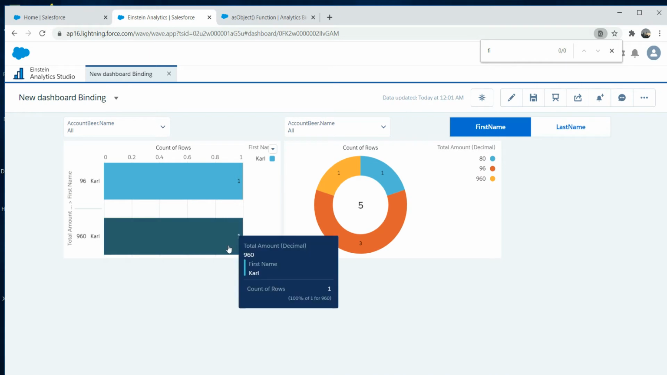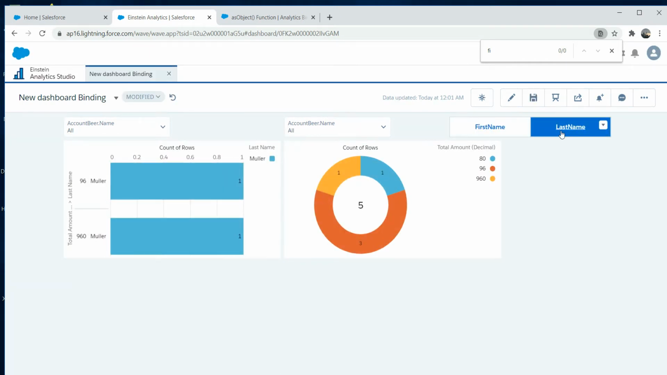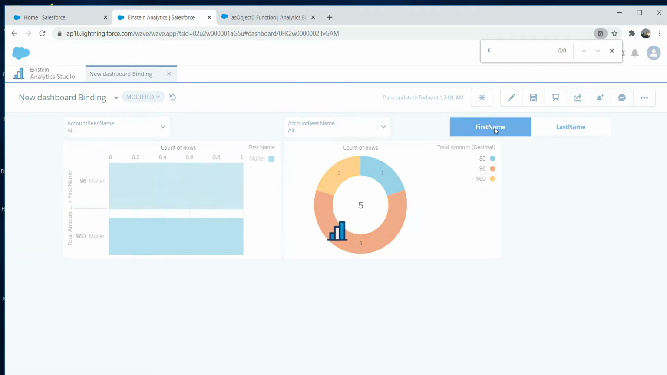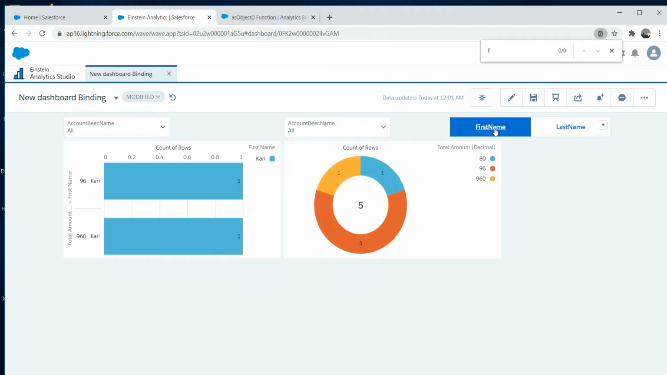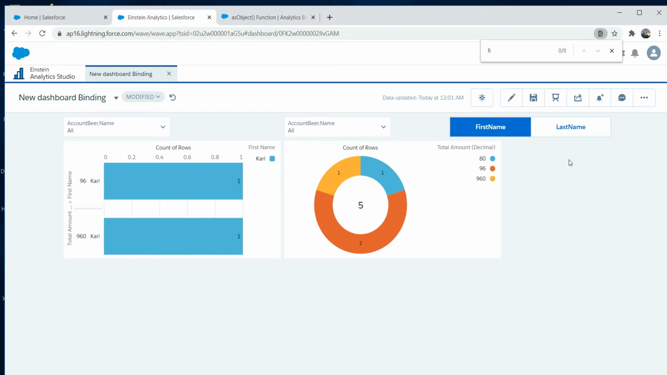Right, now it's by first name. What if I do by last name? Yep, Muller. But you see it is changing now, right? Okay, now, if you wanted to change further, we can do one more step.